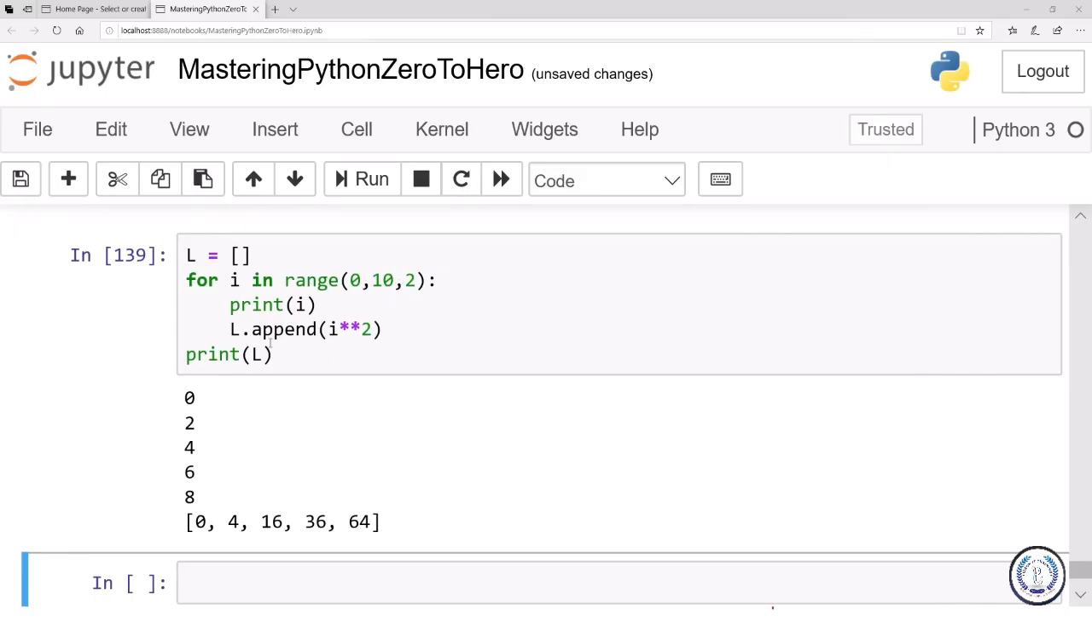So first time I was 0, next time a jump of 2, I becomes 2, next time a jump of 2, I becomes 4, then I becomes 6, then I becomes 8, and next time I becomes 10, but 10 is not included, so you're out of the loop, and that's the squares that you got.